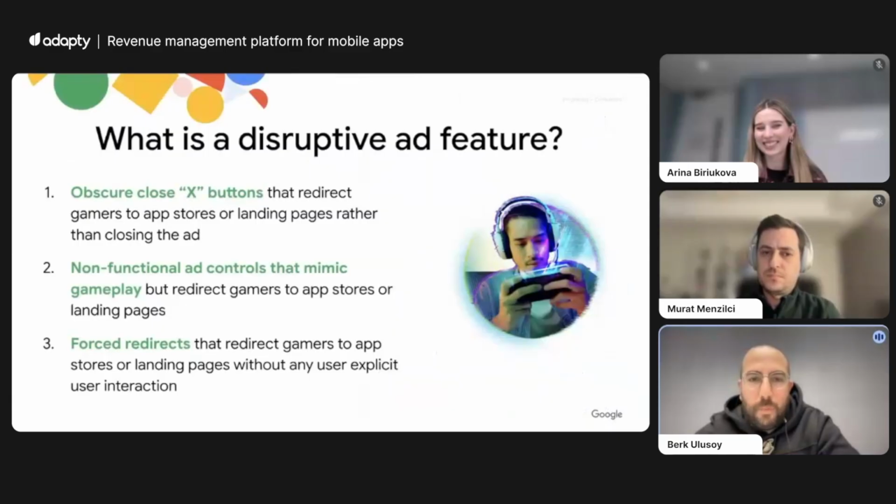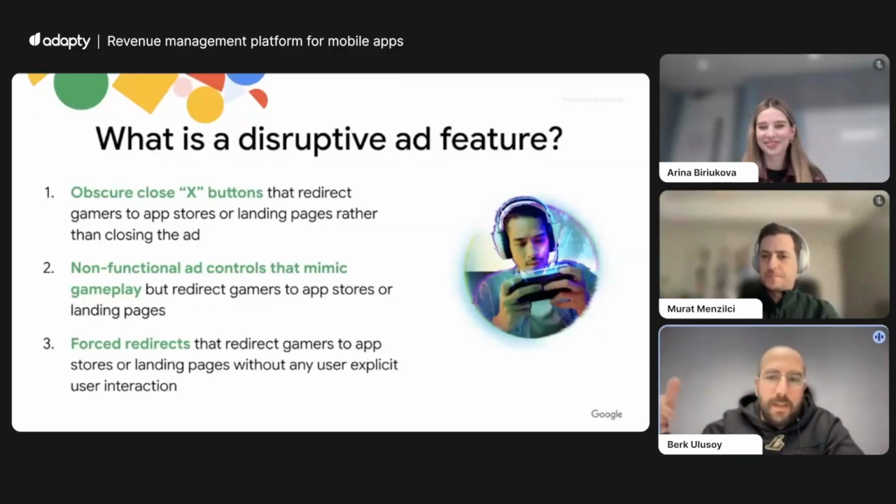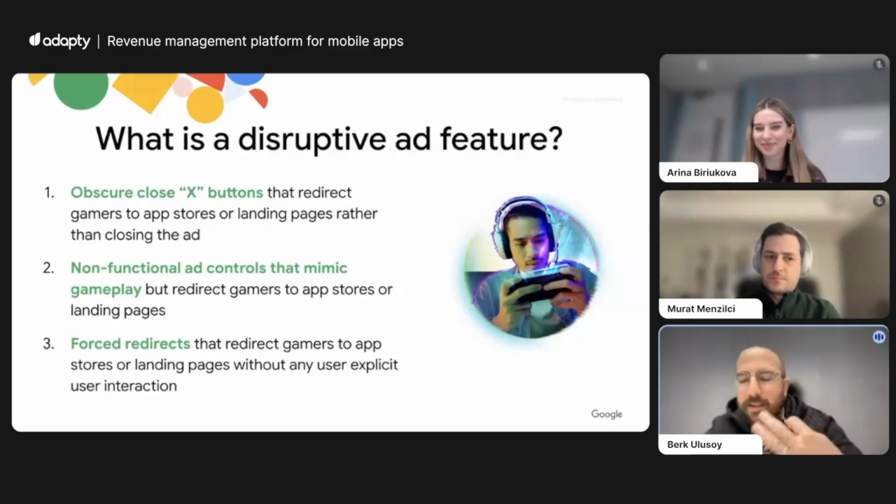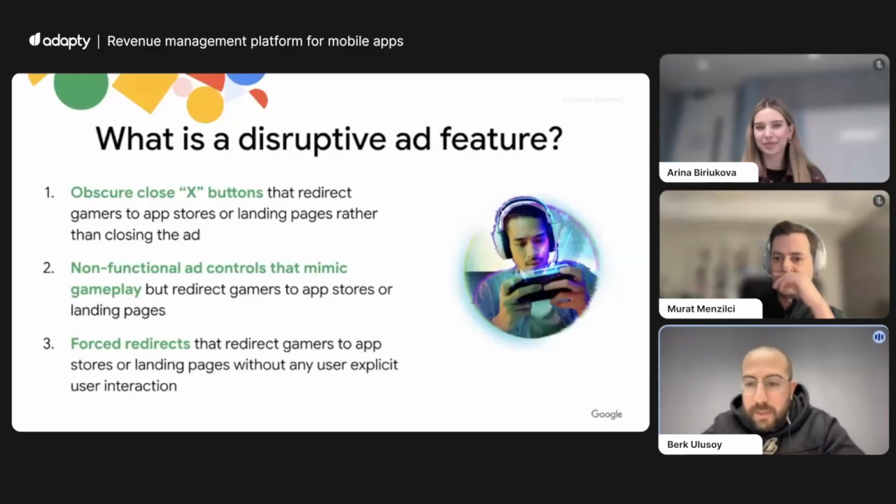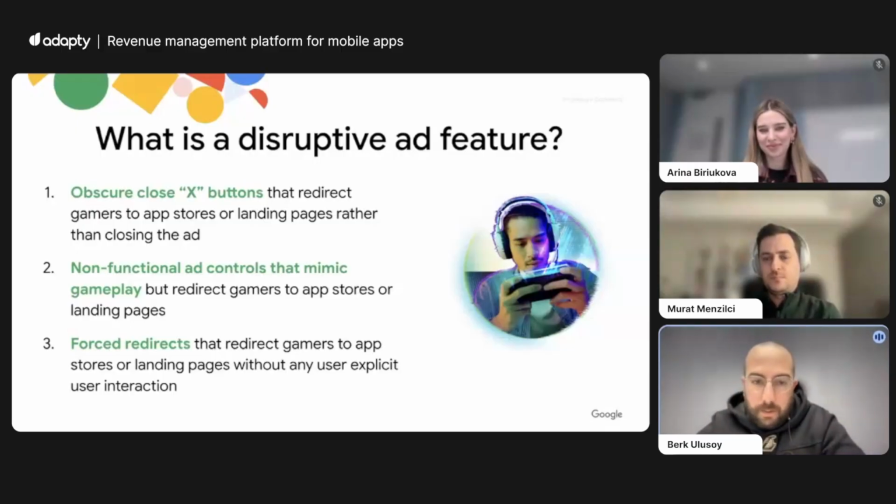At Google, we've always tried to avoid disruptive ad features. What does that mean? That means the X button that you can't close, you click it, it doesn't close. It brings up a landing page, you close the landing page, and then they make you wait 10 seconds more, and then you click it again, and then again, etc. It just keeps going on. It's increasing your ad revenue, but it's definitely decreasing your retention, which we want to preserve at all times.